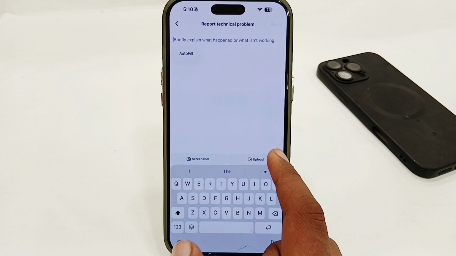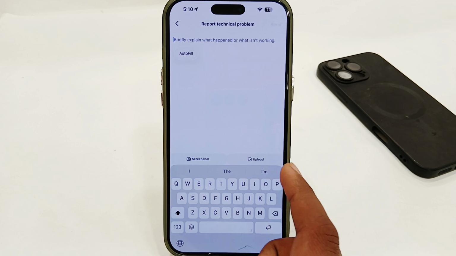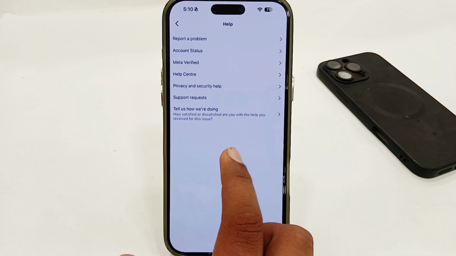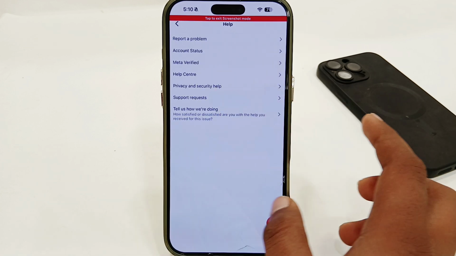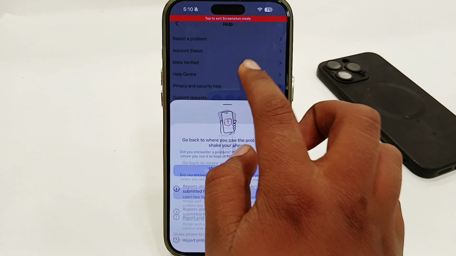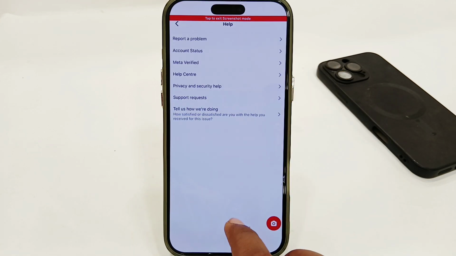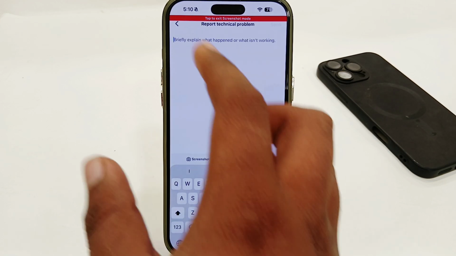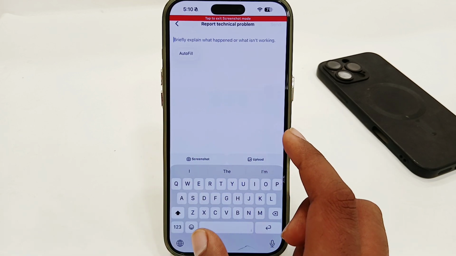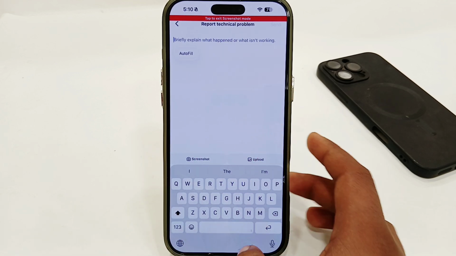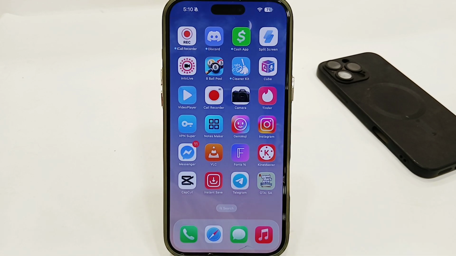or you can also try to upload a screenshot from the gallery, or you can take a screenshot, and after taking the screenshot you just have to add the screenshot to your report, and after submitting your report your issue must be fixed or you will get a response in up to 1 or 2 hours, and you just have to wait for that. You'll get the response from the Instagram support team.